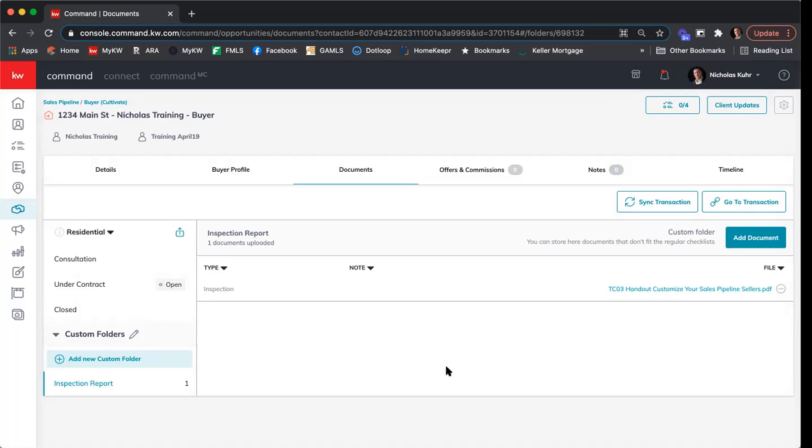Nick, once you add it to the opportunity, for example, like the examples that you gave, whether it was inspection or appraisal, when you create those folders, would I have that every time I create a new opportunity, or is it individual to the opportunity that you added it to? It is individual to the opportunity. Okay. Yeah. So you'd have to add those folders if you wanted to use those custom folders for every single opportunity.